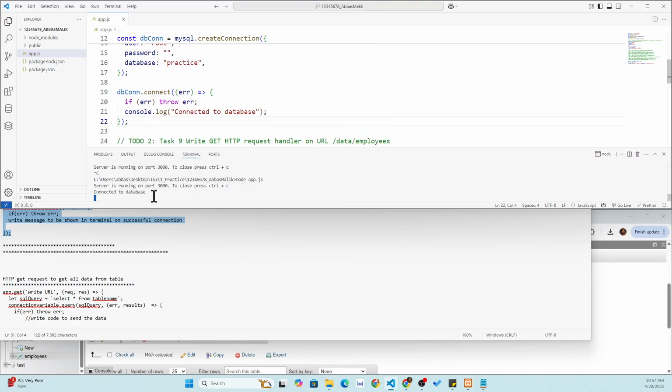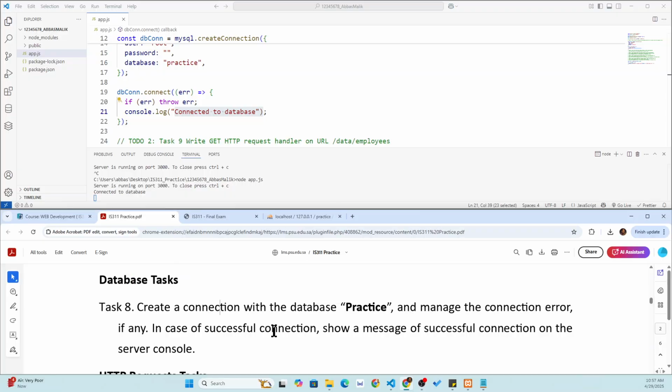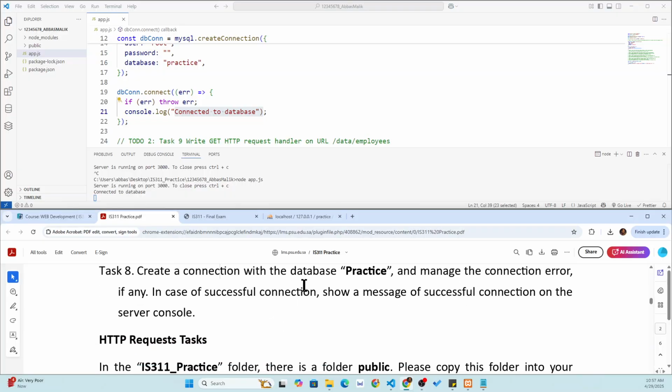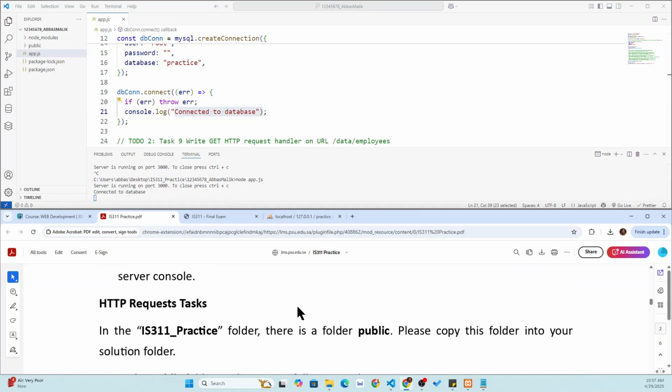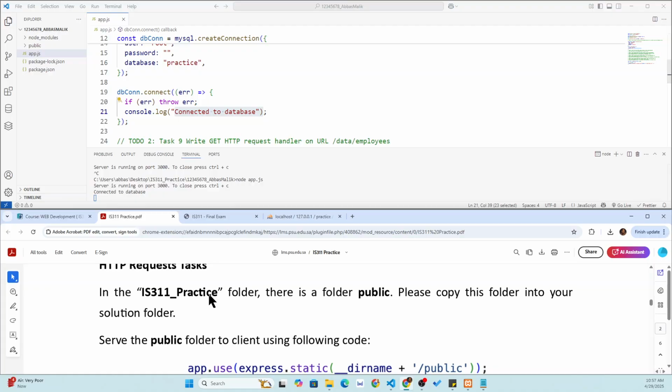Now you can see that it is giving me the message which we have given here, connected to the database. Okay, so far good. We have done this part, we have created a connection, and we have connected with our database. Now we need to implement some HTTP requests. Okay, and what are those HTTP requests? We need to implement that inside the app.js file.